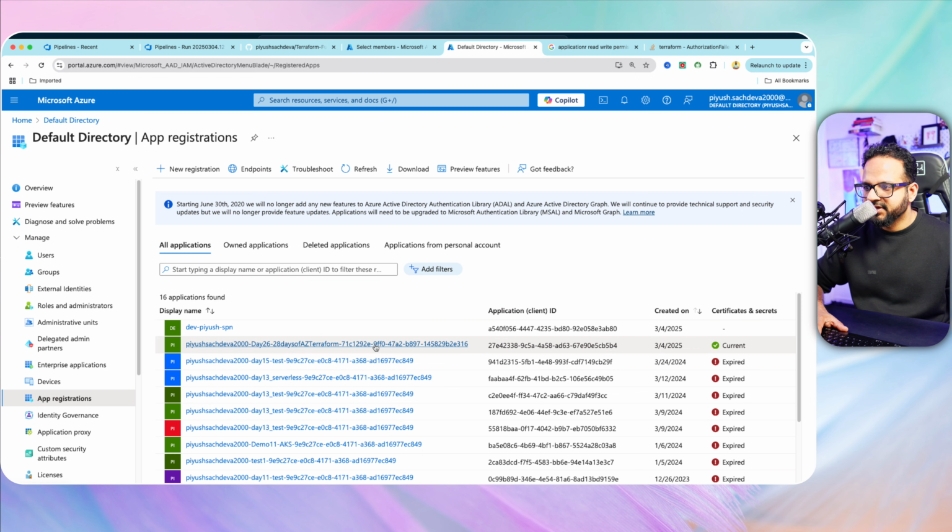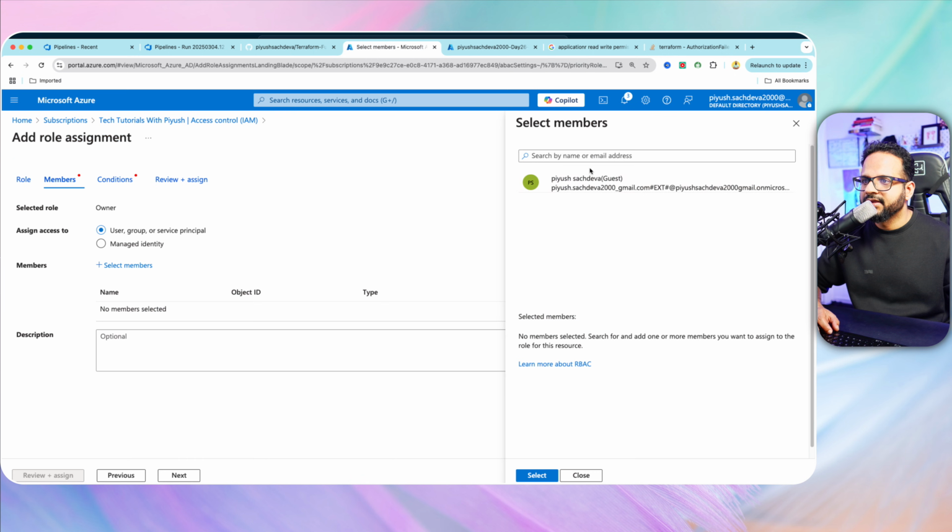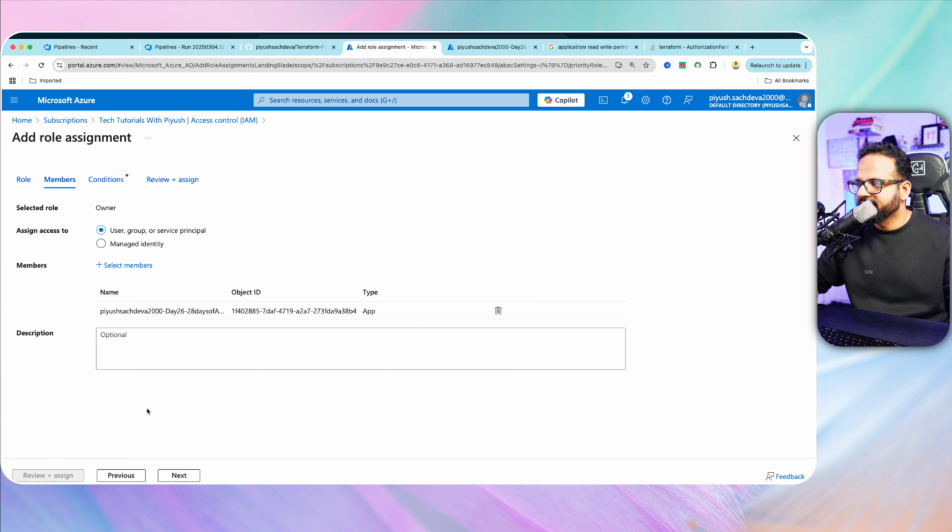So this one over here, the one that was created by Azure DevOps. Let me just copy the entire name and search it over here. It's there. Select it. Select again. And yeah, it selected the member.